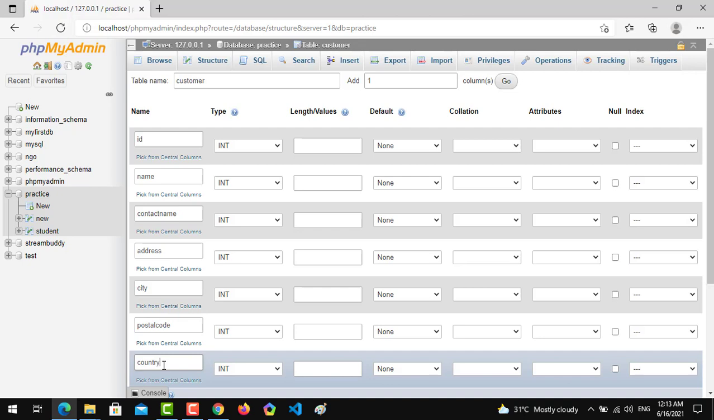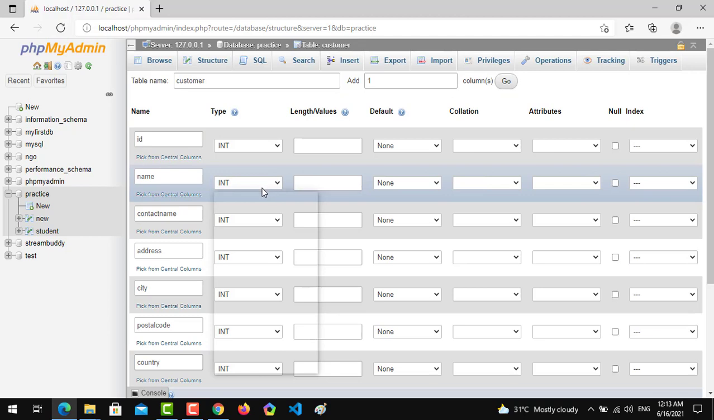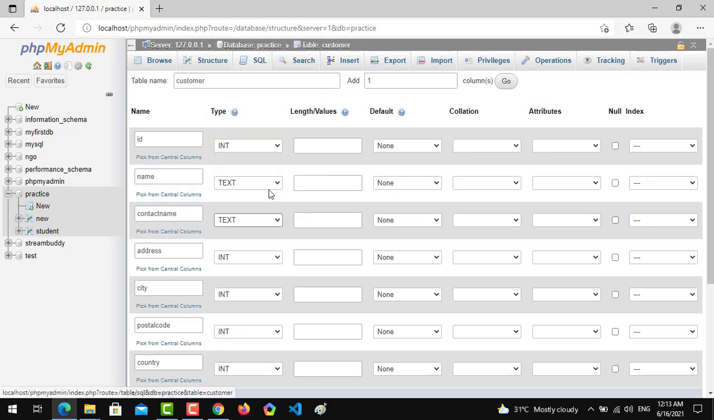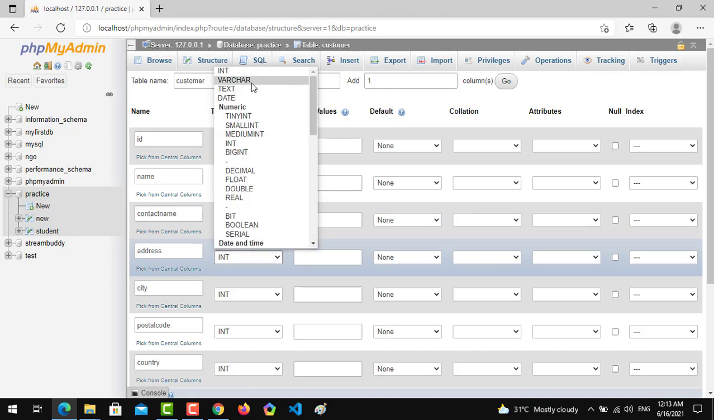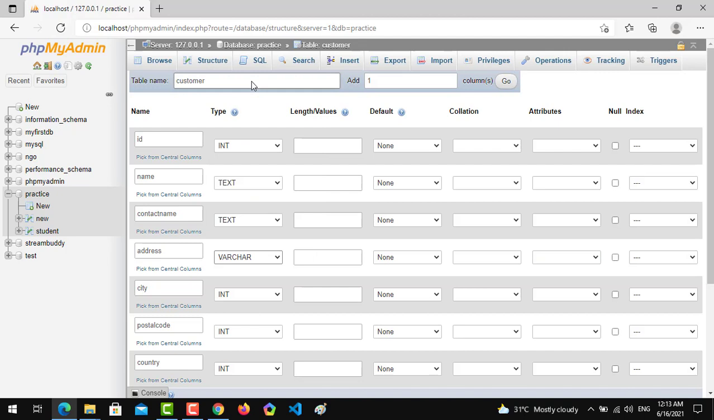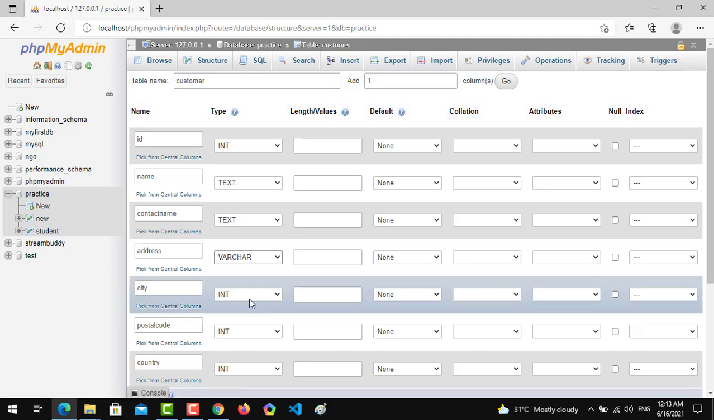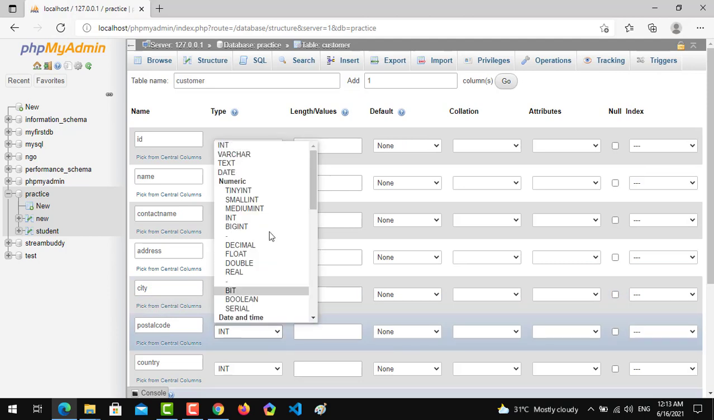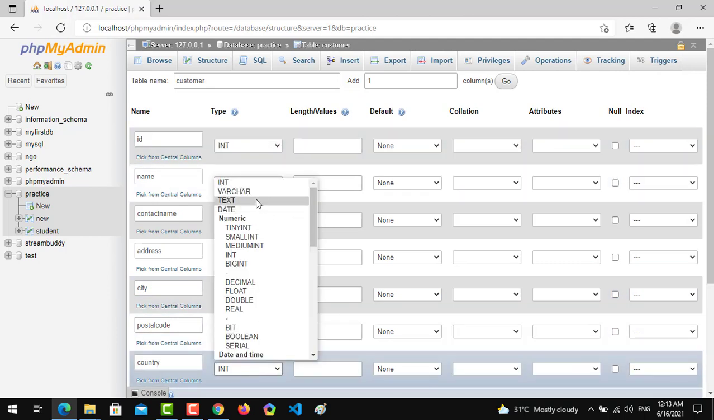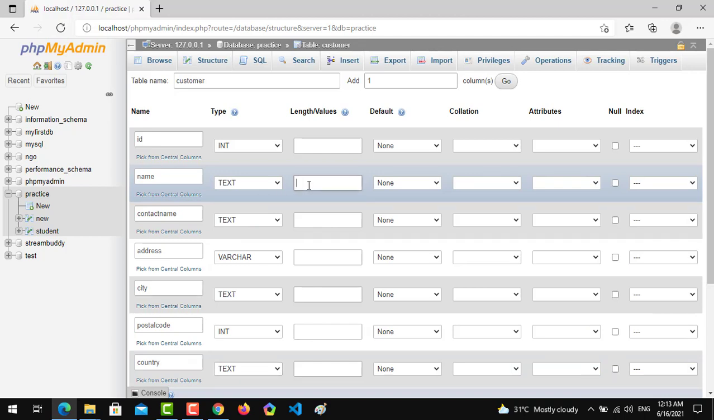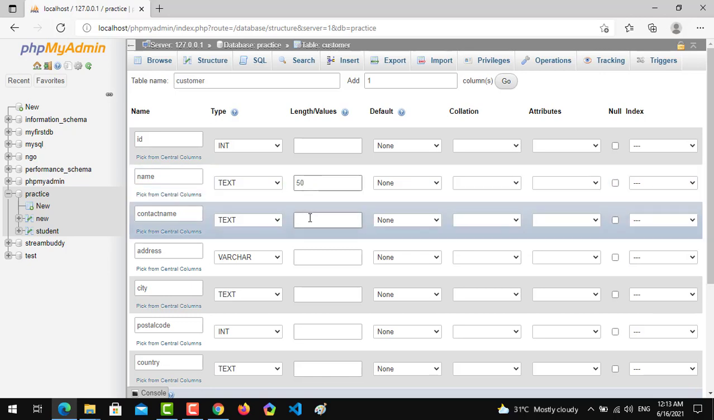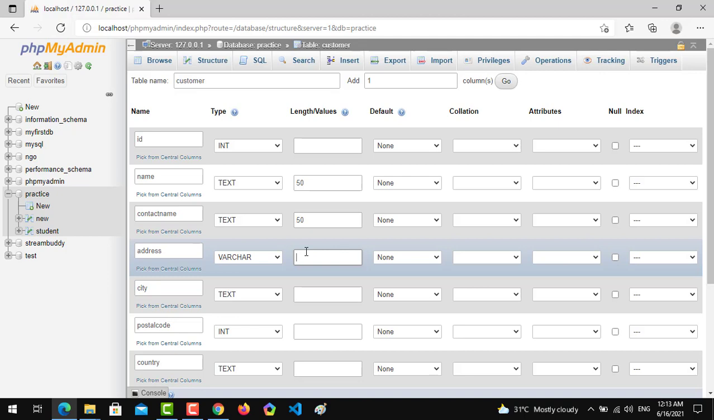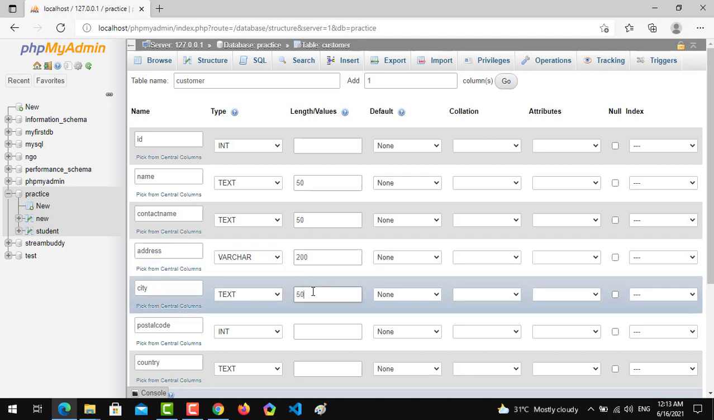So for the ID we have to give int, for the name we have to give text, contact name we have to give text, for address we have to give text, or we can give, as the address might contain a numeric figure, that is house number or street number. The city will contain text, and postal code should be in integers, and country should be in text. Counting the values, we will get name as 50, contact name 50, address might be 200, city might be 50, postal code might be 10, country might be 50. Okay, that's good to go.